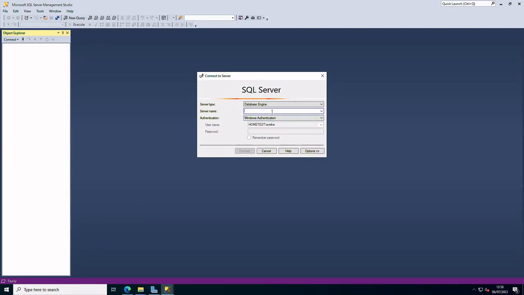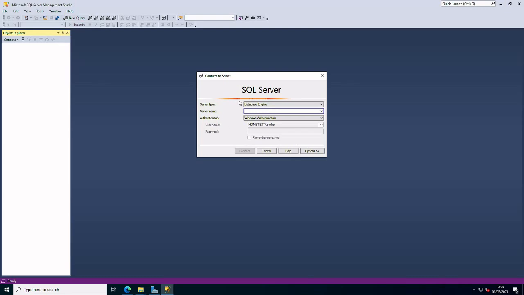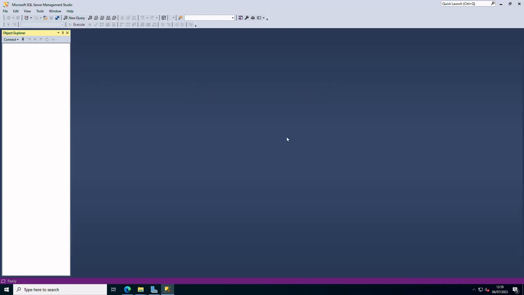Okay, SQL Management Studio is open and it's asking us to connect to a SQL database. We haven't got a server set up yet for SQL Server. You can see this is all blank, local servers, there's nothing there. So we haven't set it up yet, but we only installed the Management Studio, which is where we're going to manage it from.